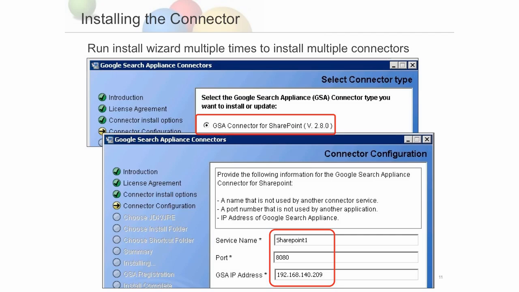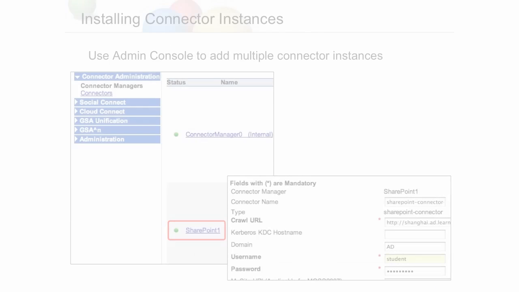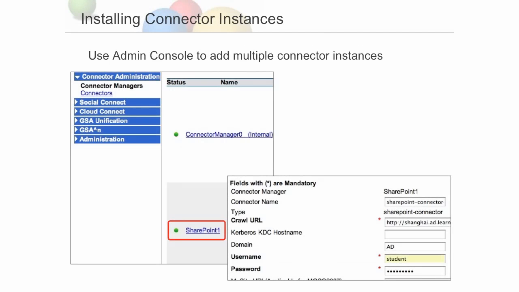The Tomcat server starts running as a Windows service under the name that you specify here and connects to your GSA. There, it adds a connector in which you can add connector instances. To use multiple connectors, run the offboard connector installer multiple times on one or more servers, specifying your appliance IP address. If you run it on the same server, make sure to use different ports and service names so you don't have conflicts. Here are screenshots from the appliance's admin console showing installed connectors on the left and a connector instance configuration page on the right.